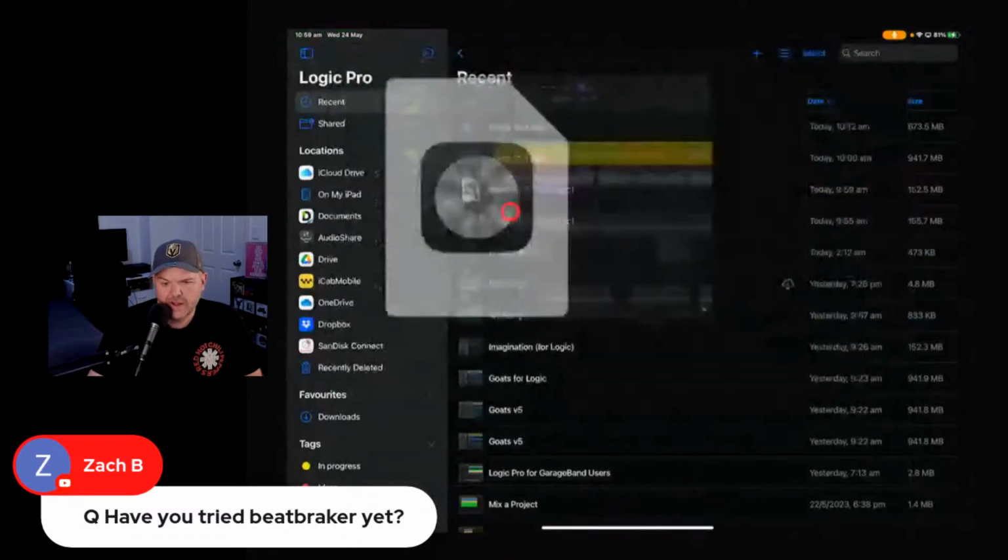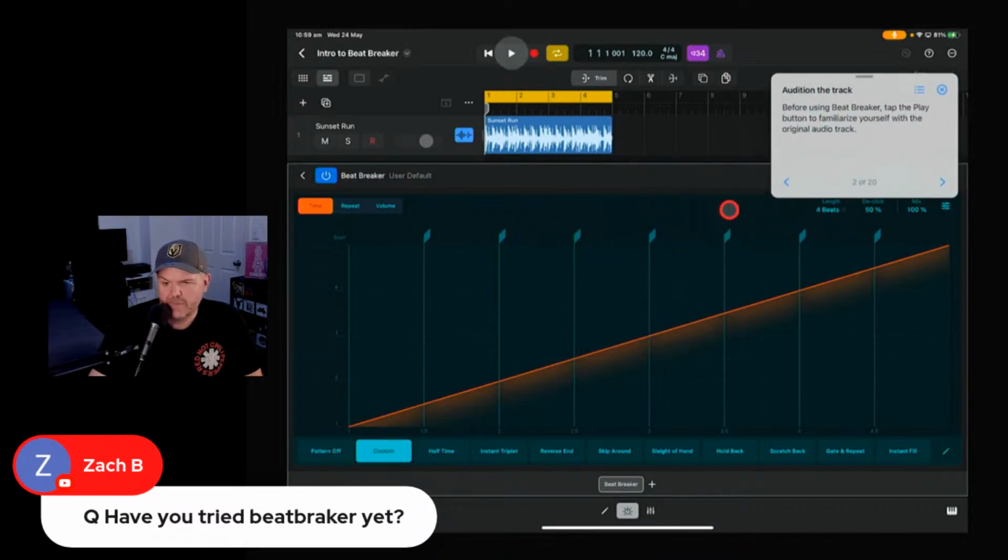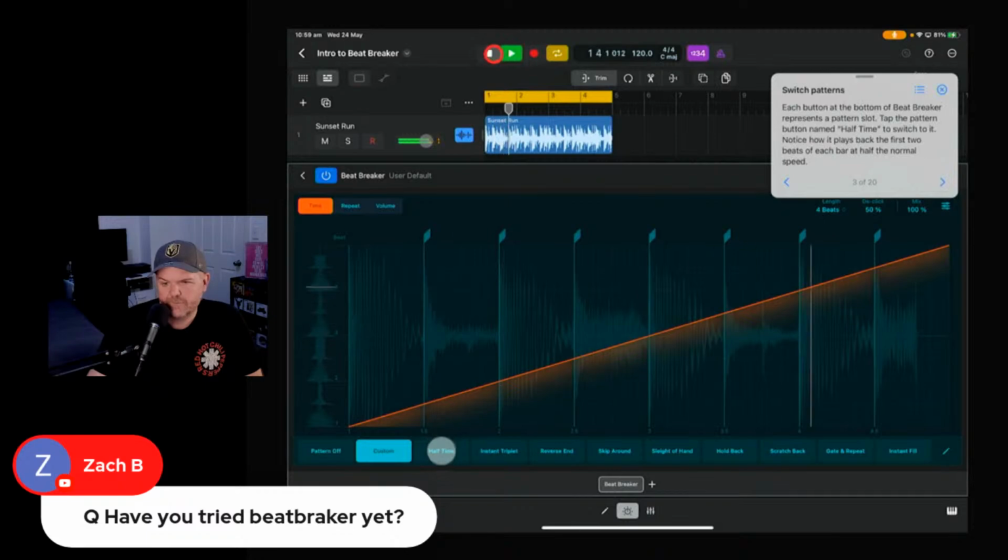All right. Beat Breaker, it'll load up its own little project. Intro: Beat Breaker is an audio effect that renders incoming audio in real time. This lesson introduces you to the interface, etc. All right. Audition the track. Let's have a listen to what it sounds like. Cool. Before using, tap the play button to familiarize yourself. Tap the play button to continue the lesson. I did that already. All right, so it wants it to be playing, but I don't want you to be having that.